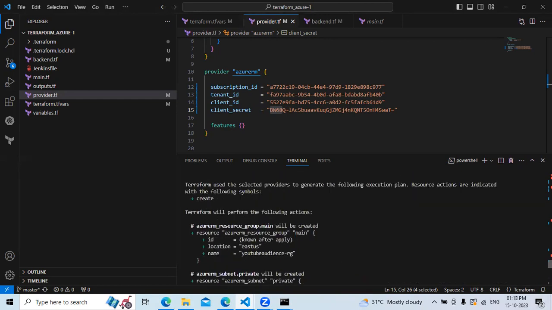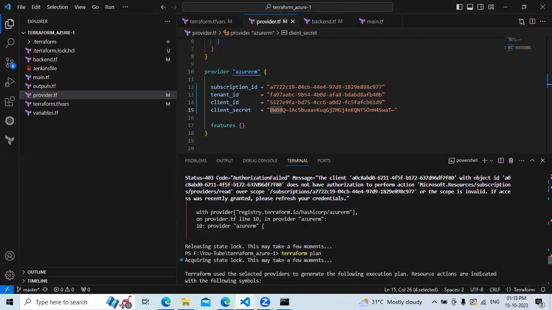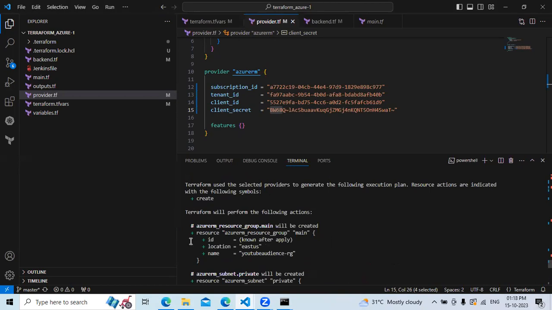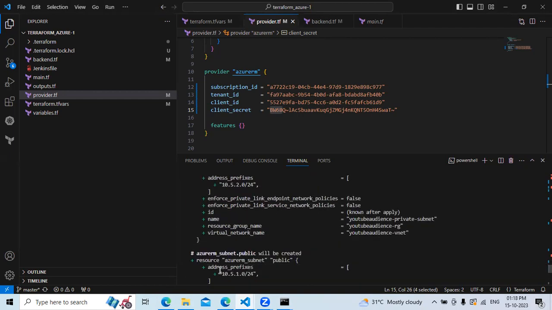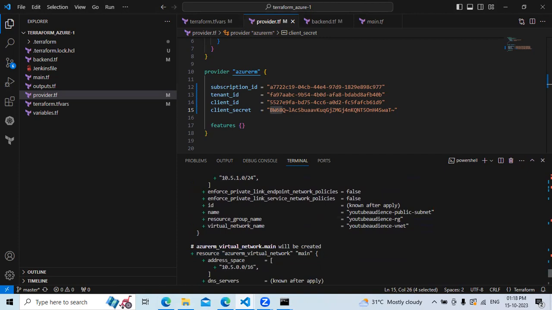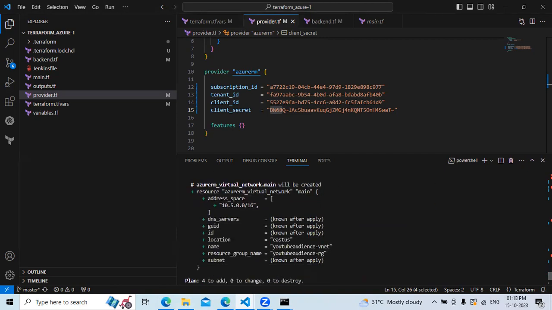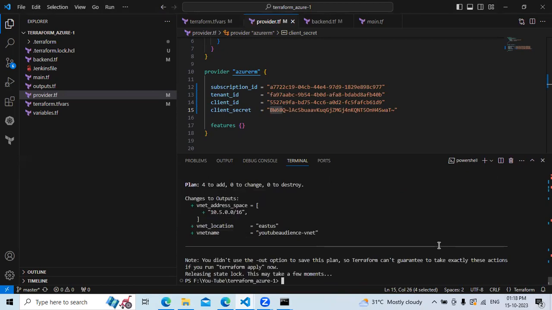It shows that it's about to create all this infrastructure. Terraform uses selected providers. Terraform resource group main, Terraform private subnet, and it is also talking about the public subnet. It means whatever you maintain in your main.tf, that particular infrastructure is going to be created. Okay. Now I'm going to give terraform apply.